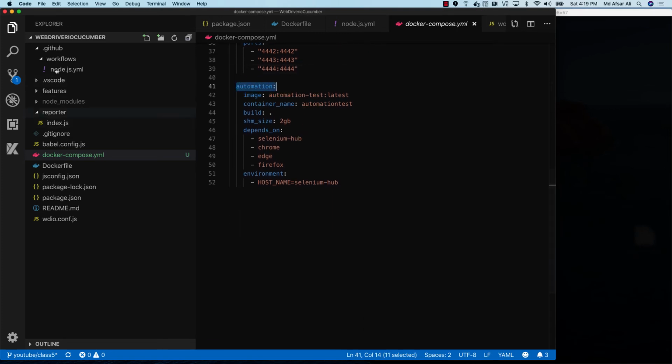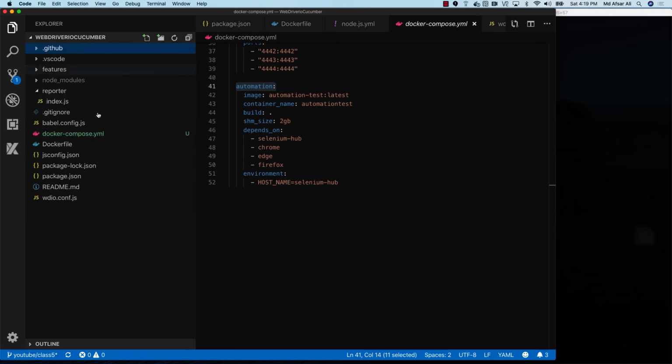All right. The next thing is automation. This is our automation where we'll be building our image from this Dockerfile. The first one is the image with the image tag, whichever image name you want to provide. Then the container name, which we can provide when we run the docker run command. Later on we can copy files or reports from that container.